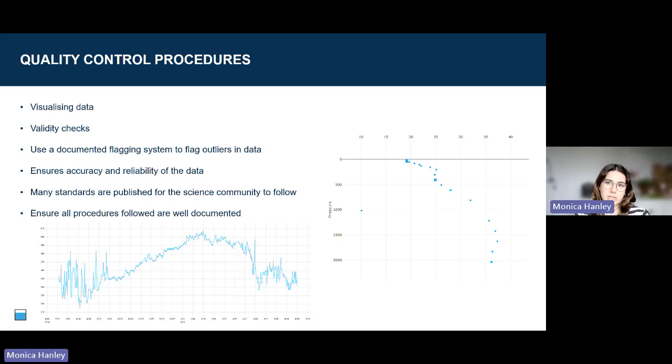Also do some quality control procedures. So to do this, you can visualize your data. These screenshots here are examples of how BODC visualizes data, and it makes it very easy to see any outliers in the data. You can do some validity checks, which are just standard things such as checking that your data falls within a recognized minimum and maximum of the variable that you're looking at. You can use a documented flagging system to flag any outliers that you do find in your data. All of this ensures accuracy and reliability of the data that you've collected.